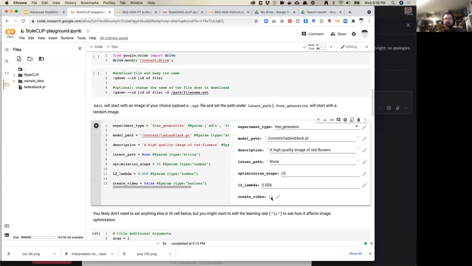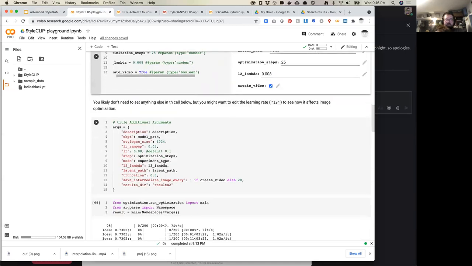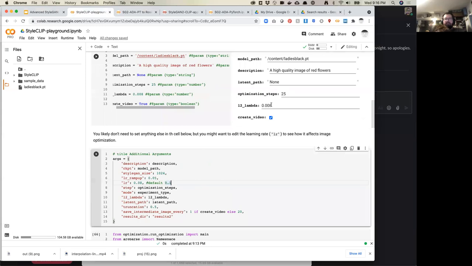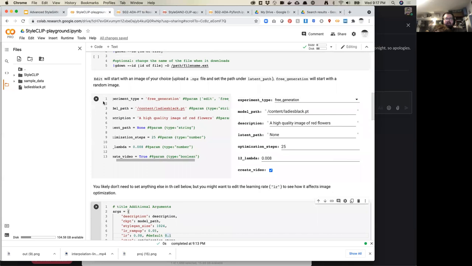And then create video. I recommend leaving that on just so you can see how it goes, and see if you want to change your learning rate, which is set here, or how many iterations you're doing. So this is the main cell that I recommend running.